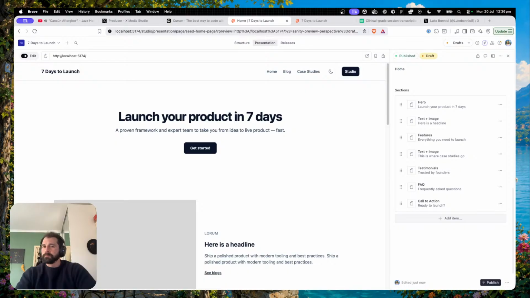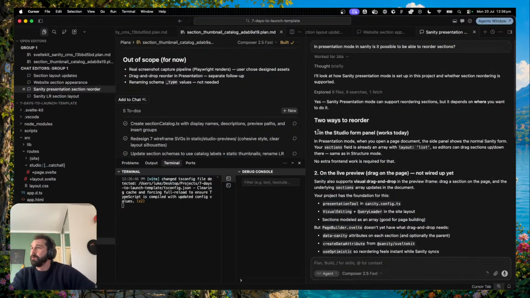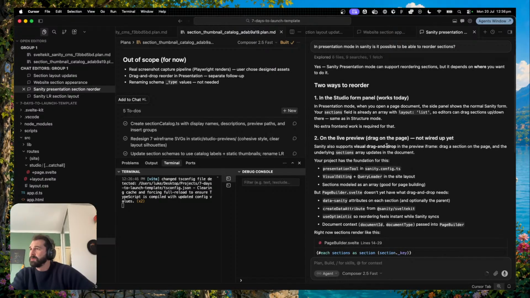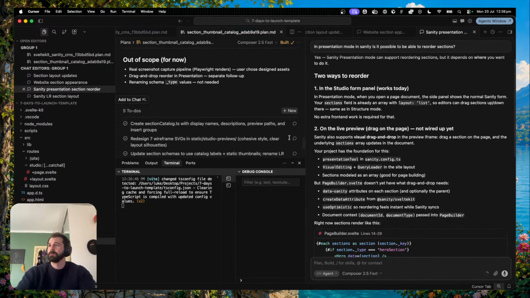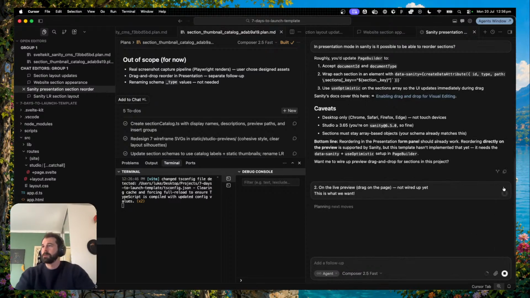Okay, so what's the cursor actually done? Two ways to render in the Studio panel. When you open a page document, the side panel shows the normal Sanity form, and on the wide preview, drag on the page. It also supports visual drag and drop in the preview iframe. Drag a section on the page and the underlying sections reorder. Yes, that's what we want. This is what we want.